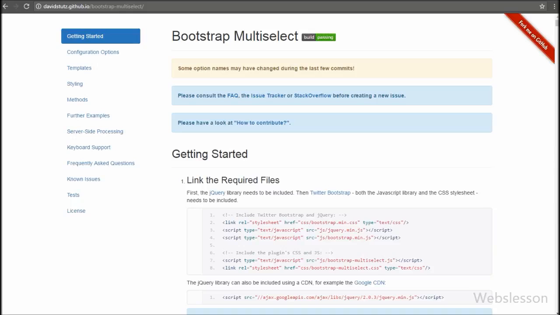There are many options available in this plugin. You can find the complete documentation on this page.